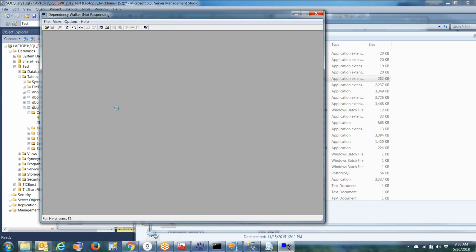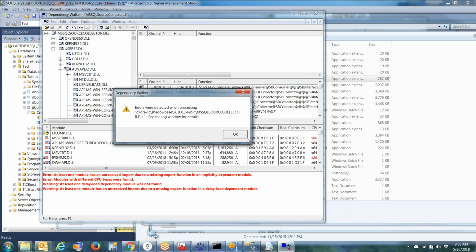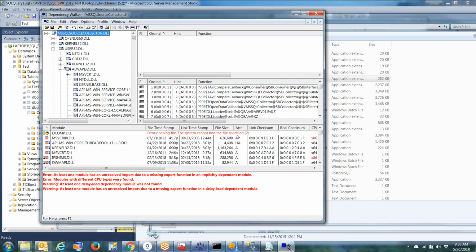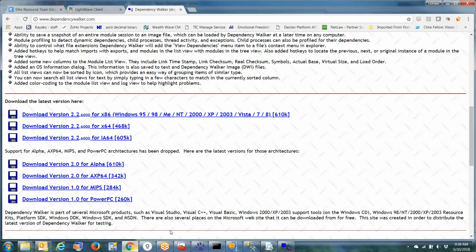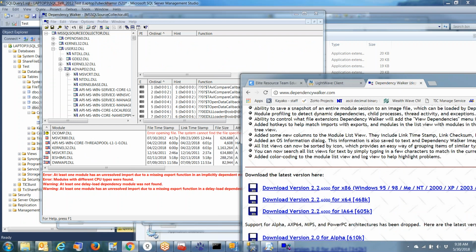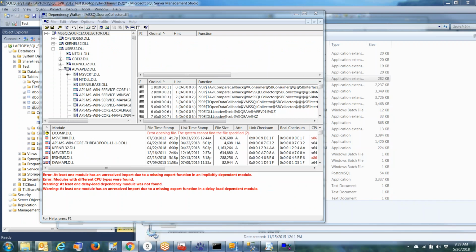I think I just clicked on the wrong one. Nope. So I ain't got that one. Okay. Well, let's go ahead and just try another insert from SQL Server to see if it's the same error now as before.